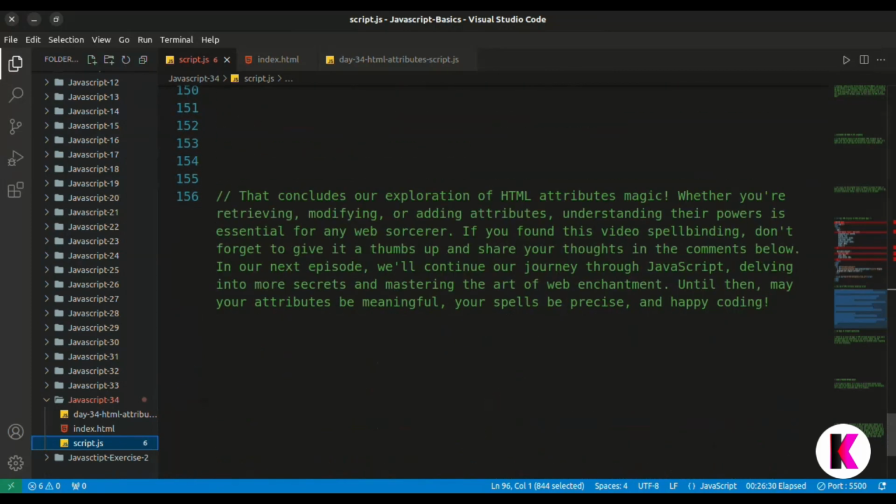So that concludes our exploration of HTML attribute magic. Whether you are retrieving, modifying, or adding attributes, understanding their power is essential for our web sorcery.